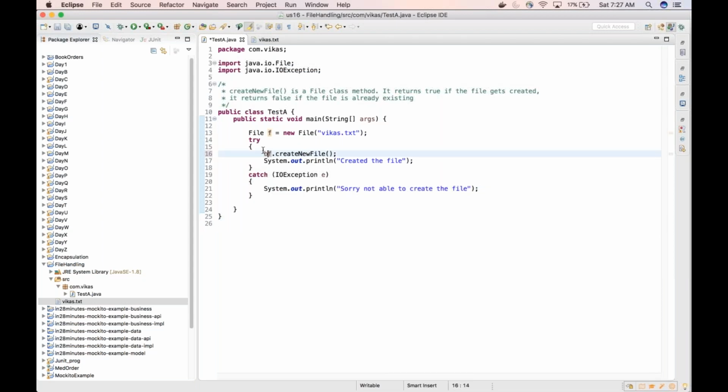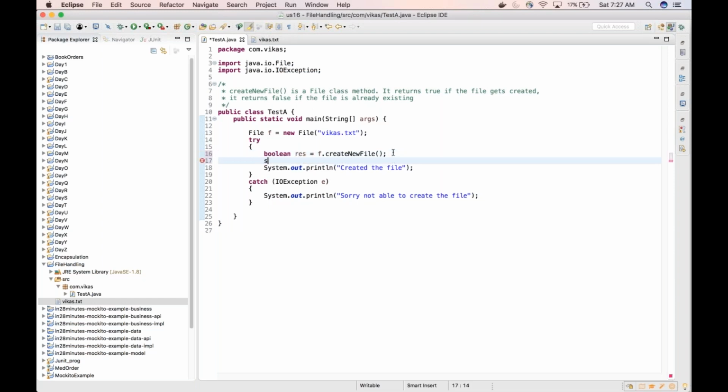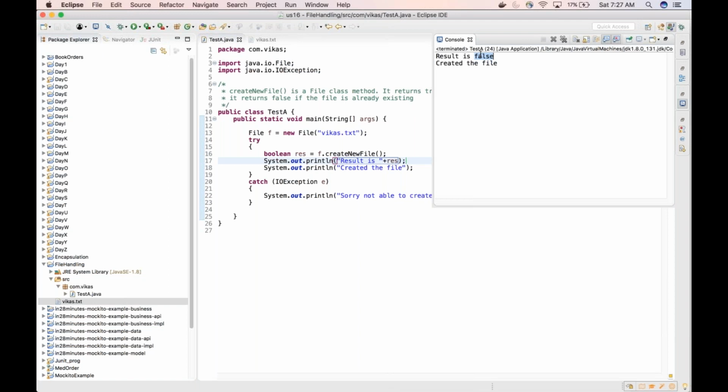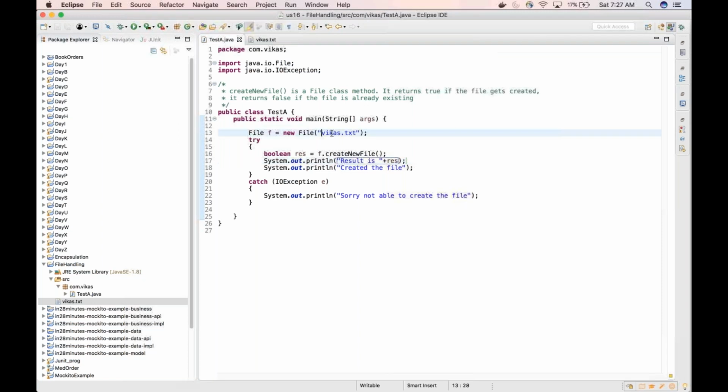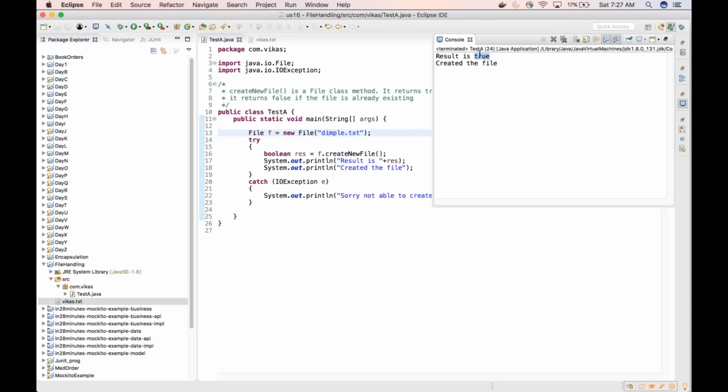Okay. See now, result is false. Why? Because vikas.txt is already present, so it will not create once again. Instead of this, I will tell dimple.txt. Now let me run. It is returning true. Why? Because file got created. But if I run once again, it returns false. See? Clear?